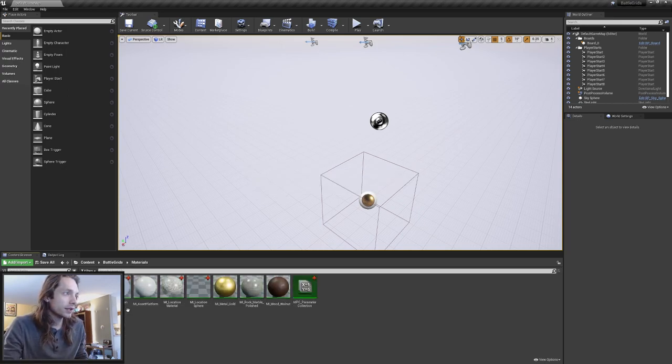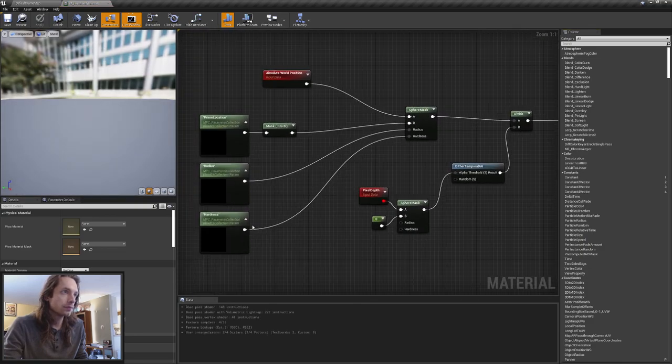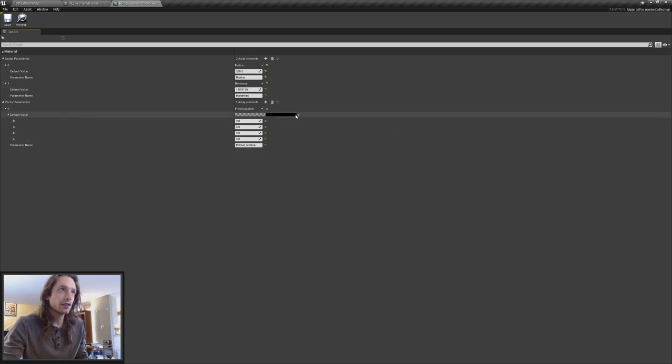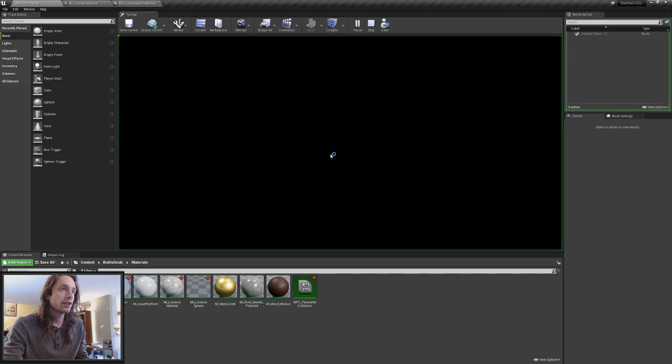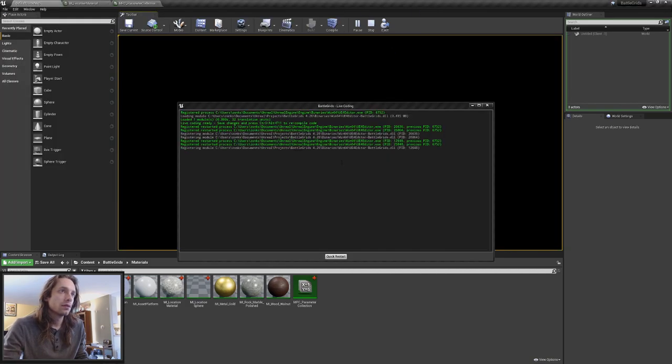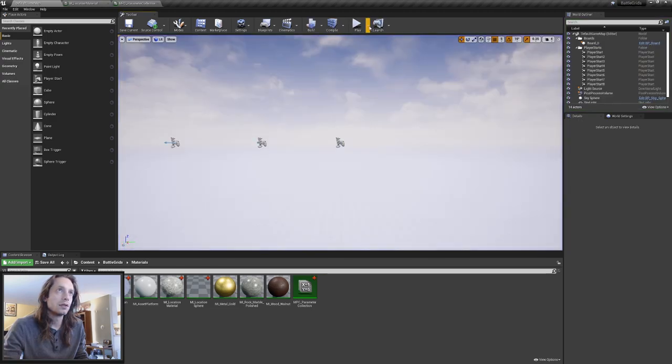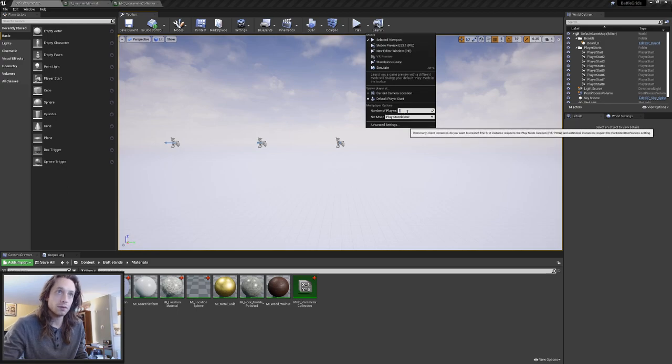Okay, so let's look at this material. This hardness. All right, let's go to 0.5 and just see what that does. Hold on. Standalone.